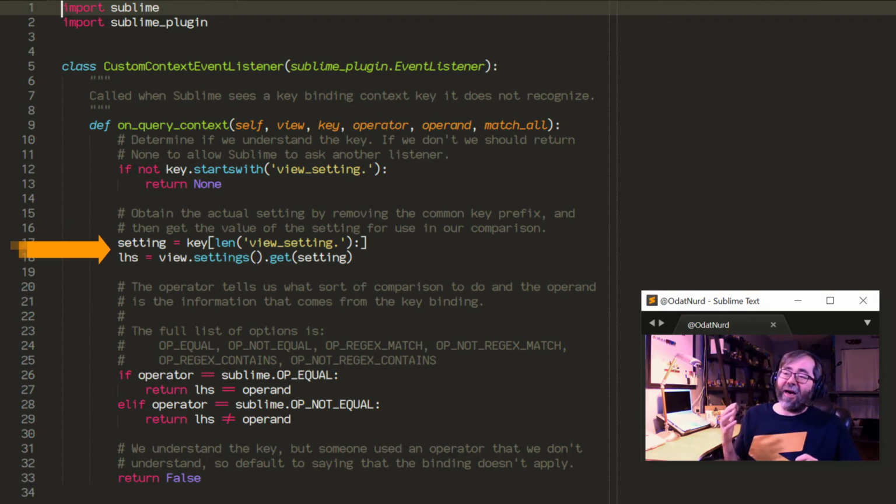If we get past that line, then clearly we must know what this is, and we're going to need to do something with the value. Now, specifically, what we're going to want to do here is take the value of a setting to be able to compare it. So this code here is getting the name of the setting by throwing away the prefix on the key to come up with just the name that is in the end. That's just standard Python. That's nothing Sublime Text specific. And then we get the settings for this particular view to ask it for that, which is LHS, which is the left-hand side of whatever comparison we're about to do.